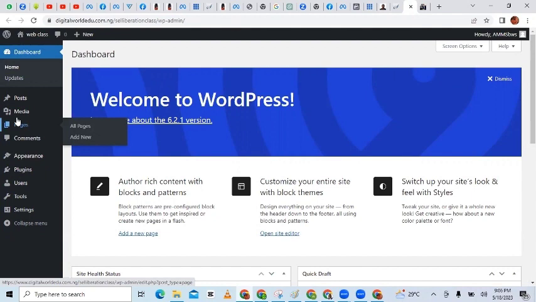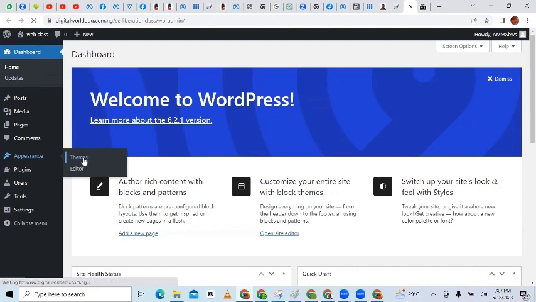So let me recap. Step number 1, buy domain and hosting or get domain and hosting. Step number 2, install WordPress. Step number 3, install a theme. All right. So for us to install a theme, we're going to come to our WordPress dashboard here. Then we're going to go to Appearance. Then under Appearance, we're going to see Themes. We're going to click on Themes.